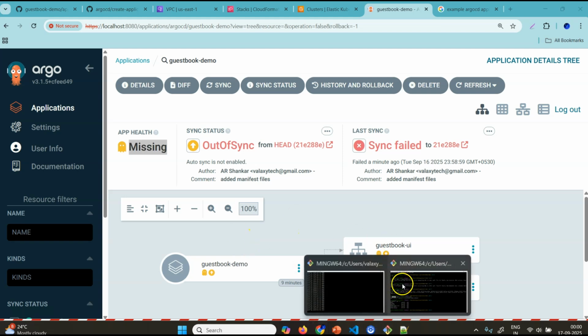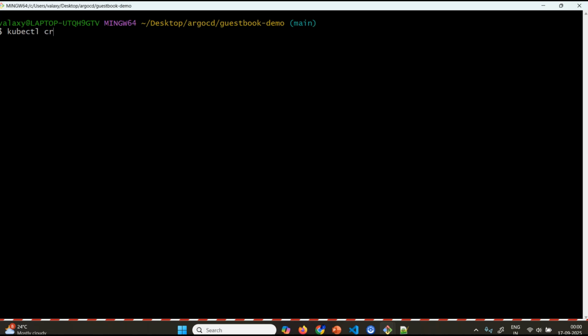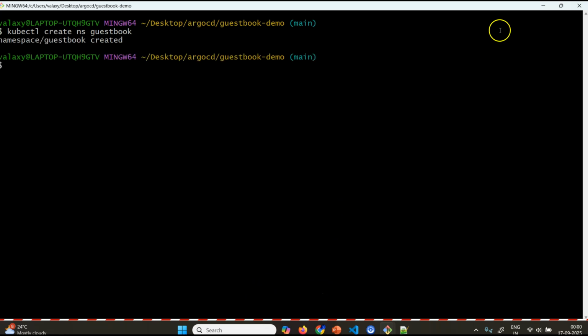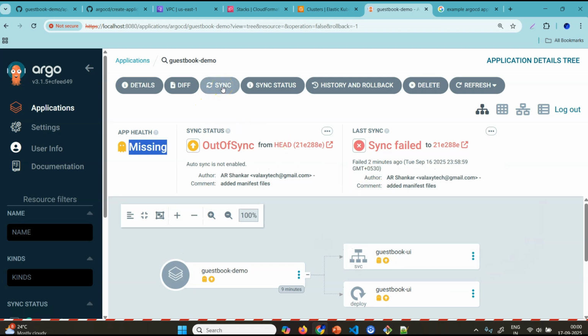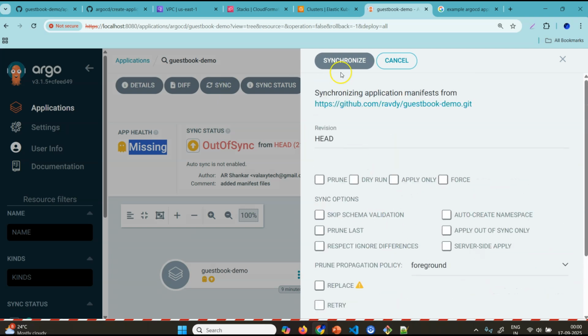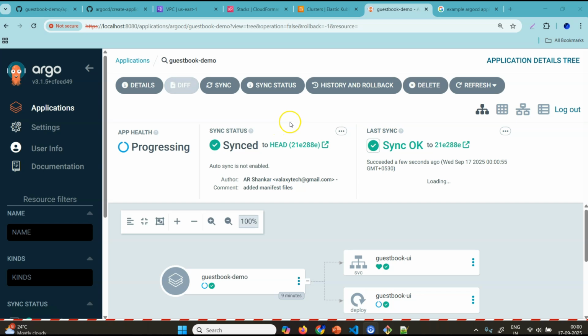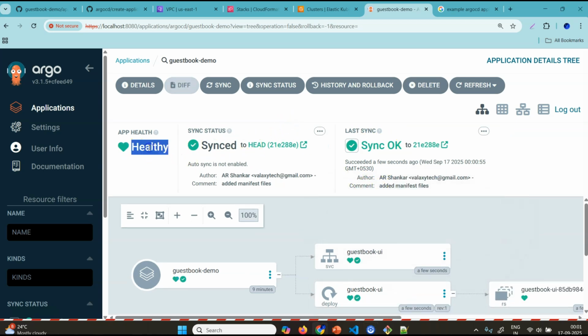Now what I am going to do is run kubectl create namespace guestbook. On this namespace we wanted to deploy. I have created this namespace. Now let's sync again. Like this we can sync any number of times. So synchronize these two files, and you can see now it is synced. Current sync is okay, and it is in healthy status. Earlier it was in missing state, now it is healthy.